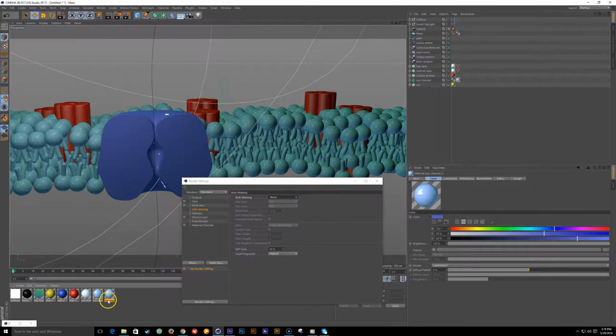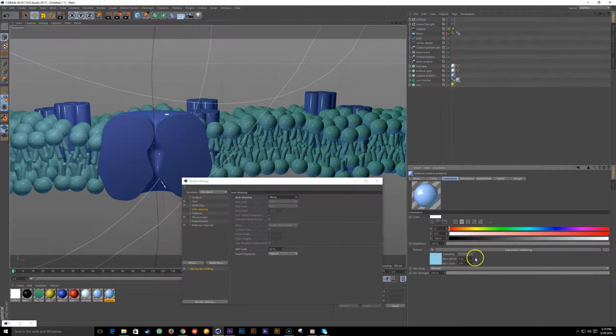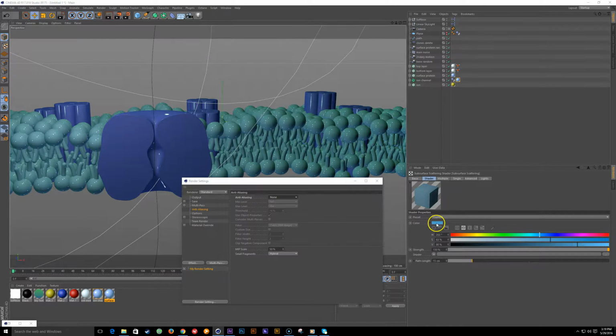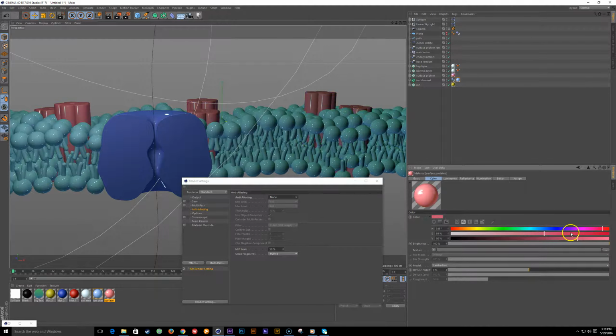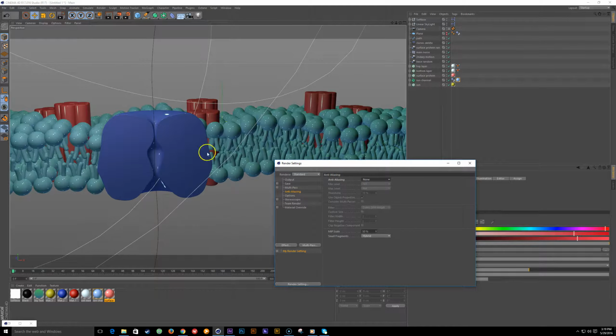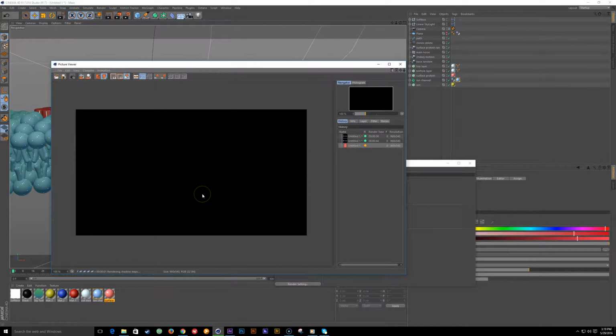And once again, duplicate this. I'm going to make this my surface proteins, and we'll replace that with this one. And go in here and change the colors one more time to something like red, and change the colors here to a red. Okay, cool. Now I'm going to do another render test. So I'm hitting Shift R to render in the picture viewer, and I'm going to pause my recording while it renders.